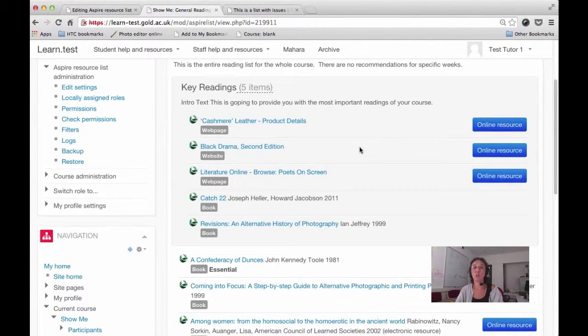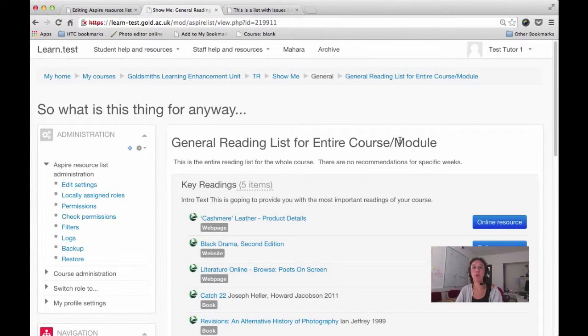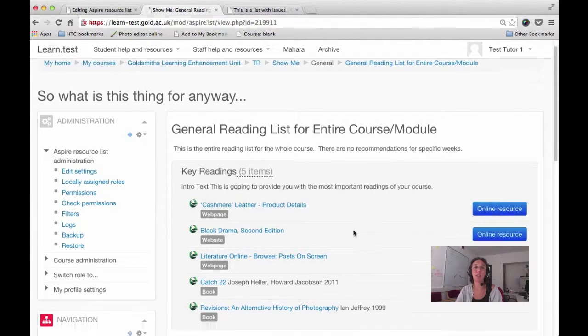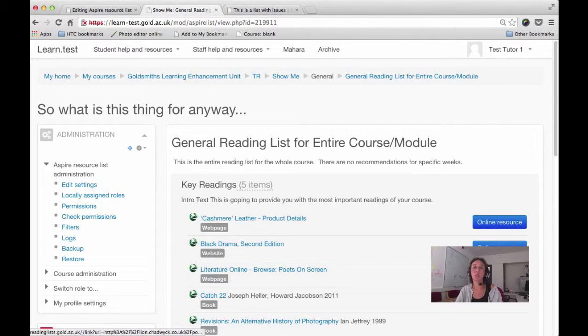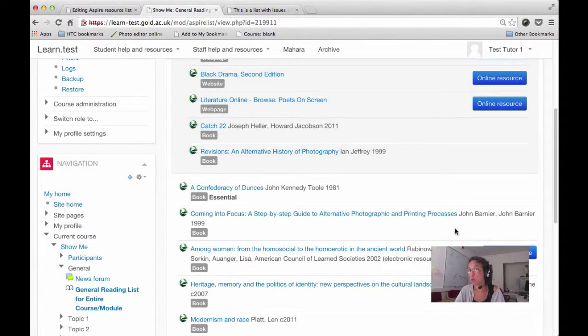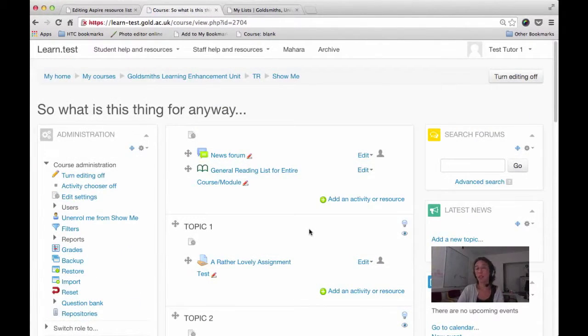So this is pretty much what the students will see. I've got my general reading list, I've got my description, and then I've got all the items from there, my key readings, and then my supplemental readings. And it's clear when something is an online resource and when something is not an online resource. And that is basically how you add your reading lists into your course areas.